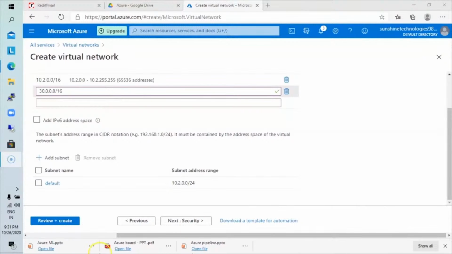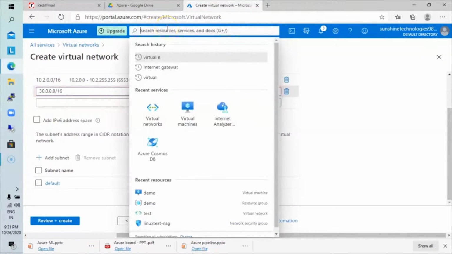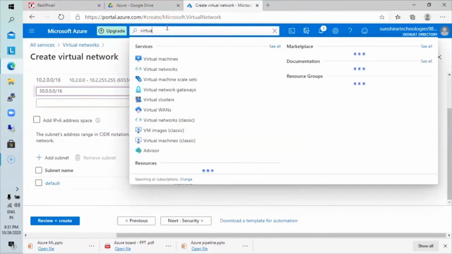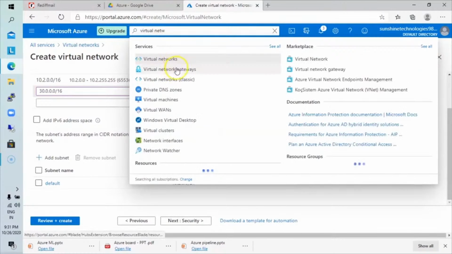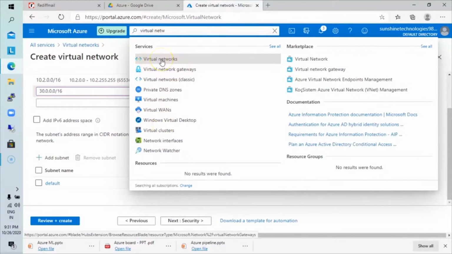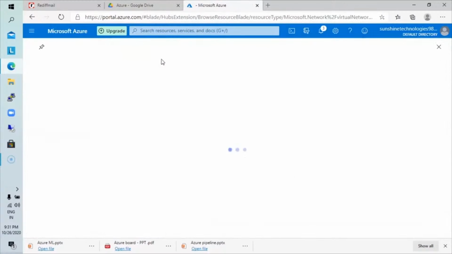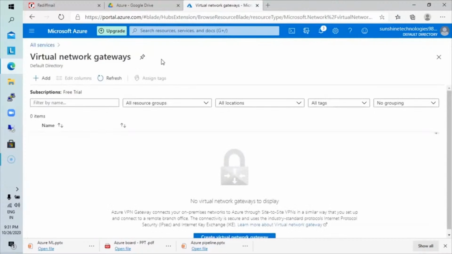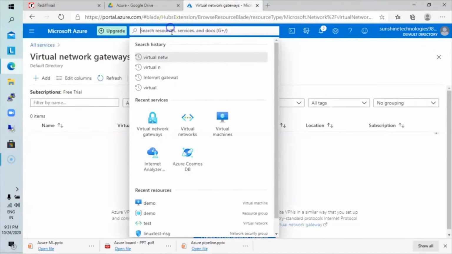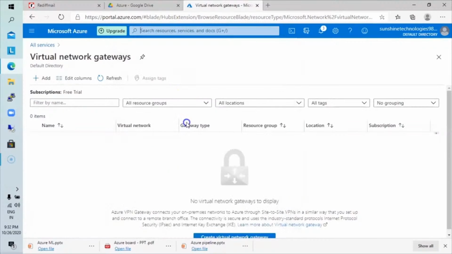Now what you need to do is, in order to search virtual network, you can type and search in the dashboard, in the search bar, with respect to the virtual networks. And here you can find the virtual network and the gateways. So what you need to do is you just have to click on the virtual networks, and then it will give you the options to add the components inside the virtual networks. So let me first open up the virtual network.